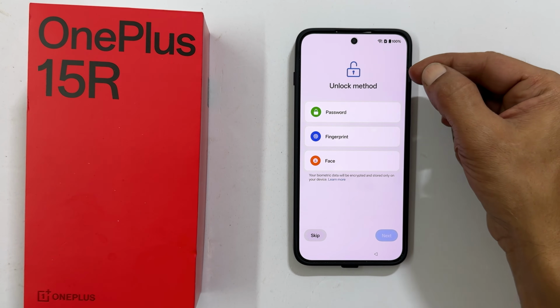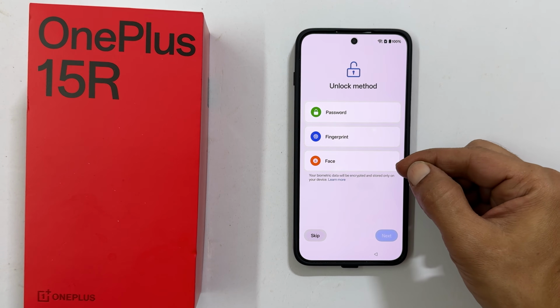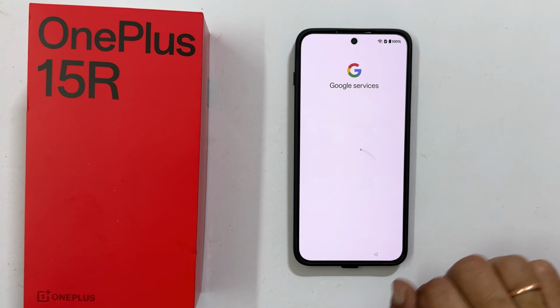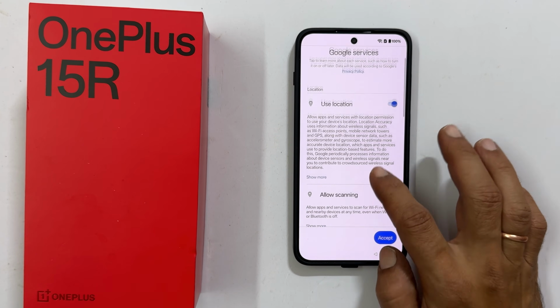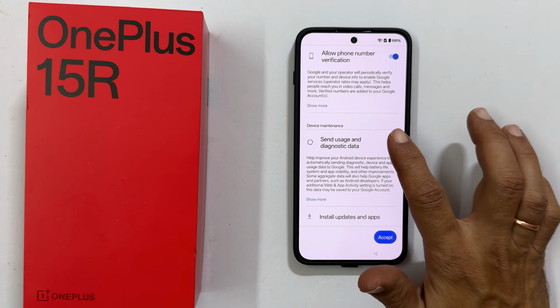Now choose your screen lock method. You can set a password, fingerprint or face unlock. I will skip this for now. Next are Google services. Review the options and turn off anything you don't want.